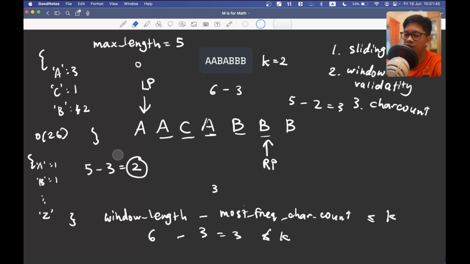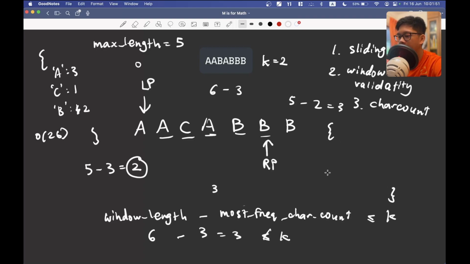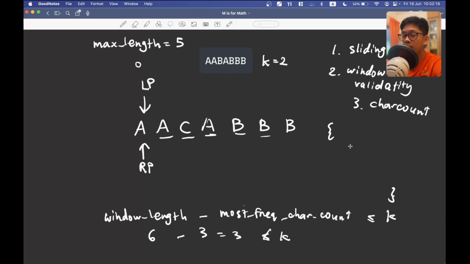So instead of actually repopulating, there's another method. We keep a global character count, and at first we're going to initialize it with just LP and RP here. We're going to initialize it just to be A in the first place. So we look at the right pointer and we add A, right?